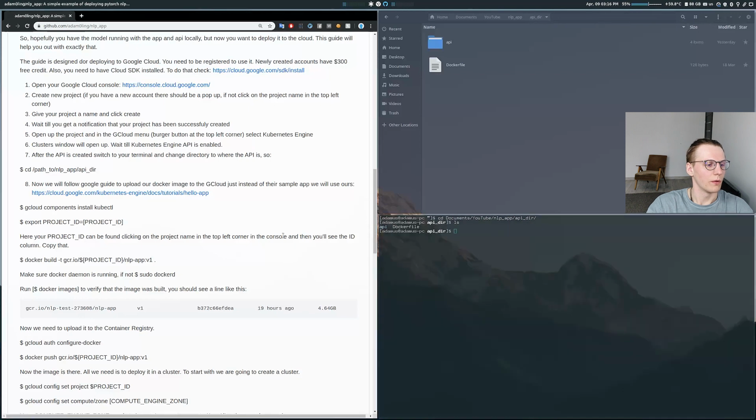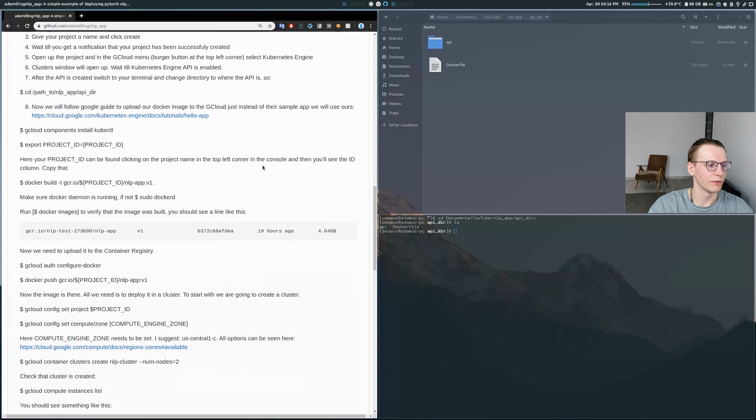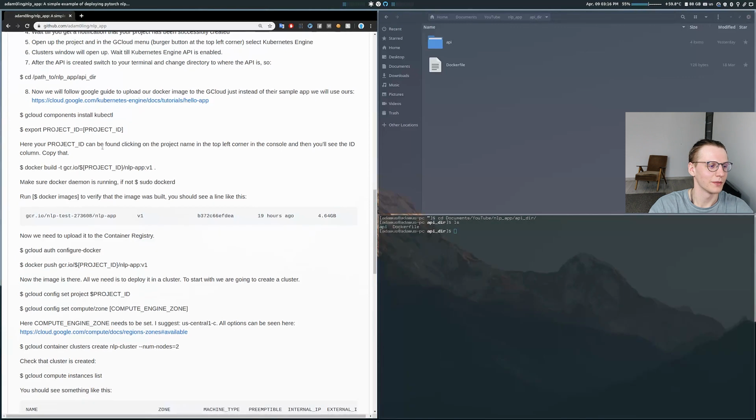So now at the 8th step, what we're gonna do is follow a bit altered version of the Google tutorial on how to upload your Docker image to Google Cloud. And for that, we firstly need to install kubectl for the Google Cloud command line program. I already have that, so I'll just skip that step.